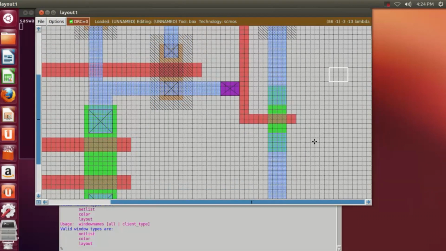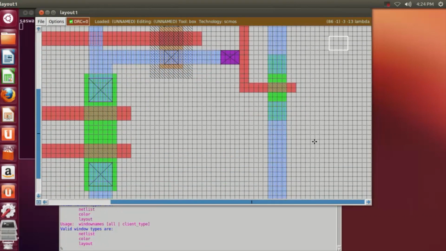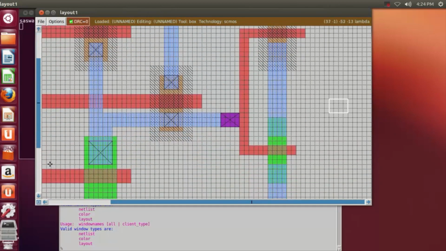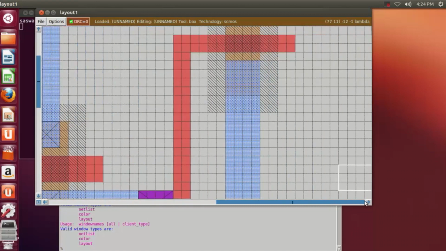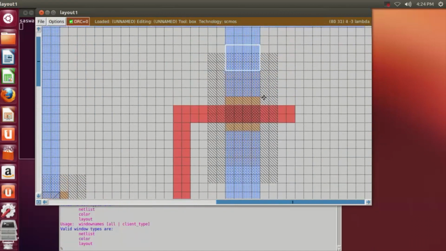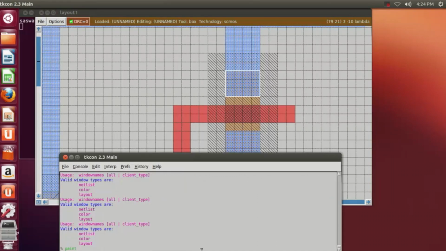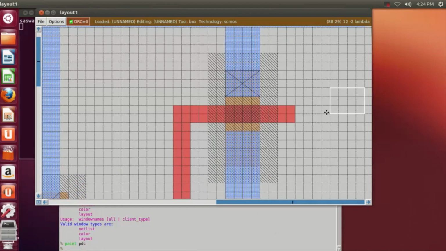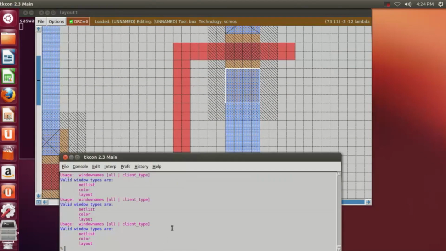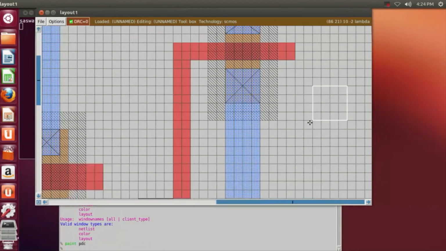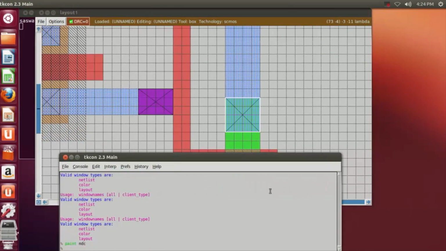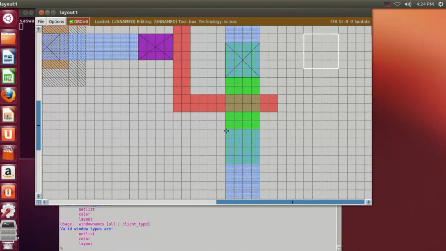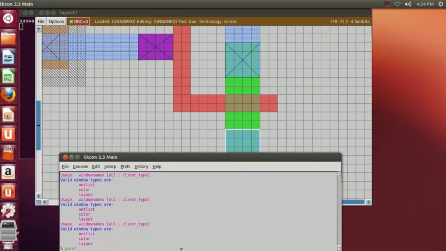So now you can see exactly how the PMOS and NMOS are arranged. So we have to place some more contacts over here. Paint PTC. PDC. Paint NDC.